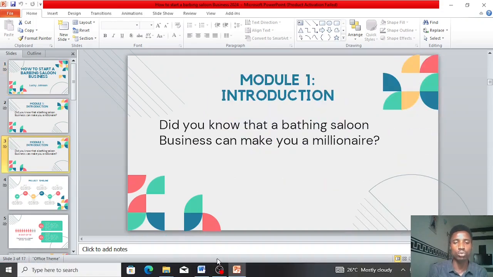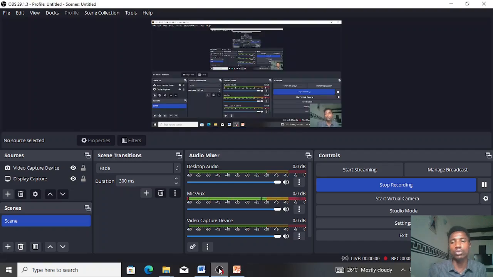Then come back to OBS. The next thing you want to do now on OBS is click on stop recording. Can you see this now? Stop recording. Once you click on that, immediately it will stop. Then you cannot actually use your file like this because OBS records using, I think, MKV. You need to convert it to MP4 because it is your MP4 file that you can use.